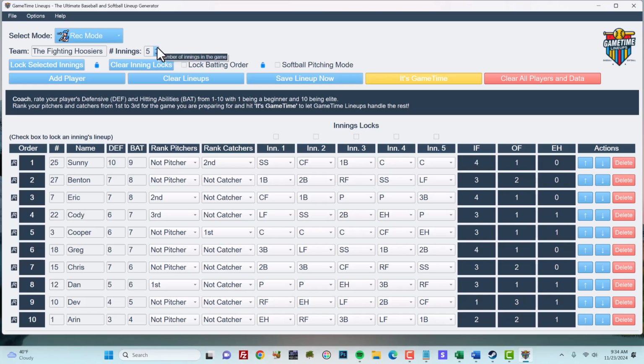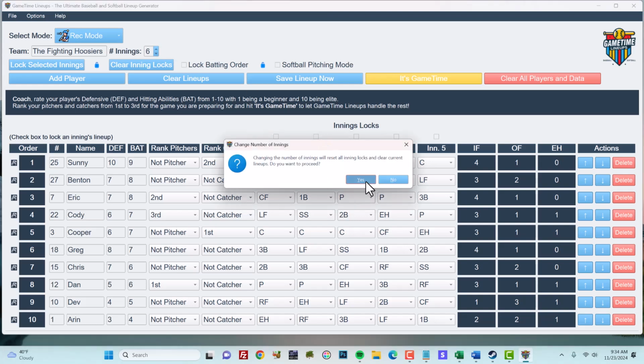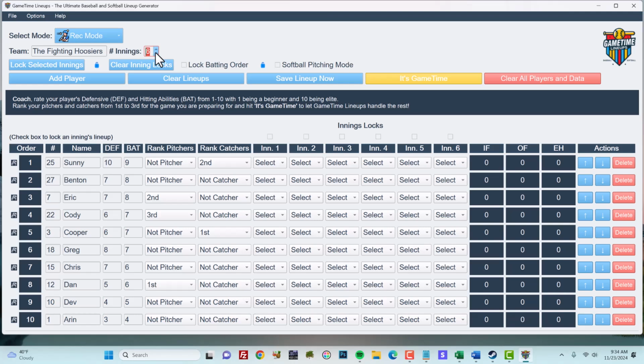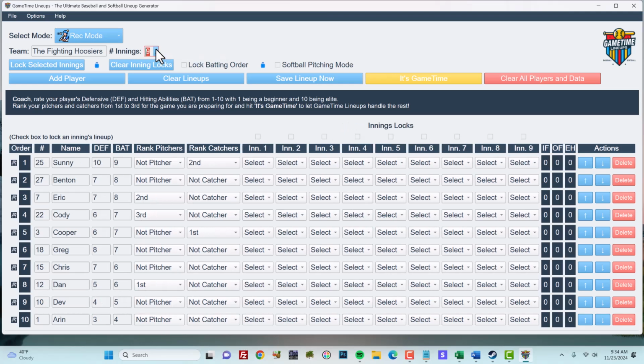But let's say that we want to go the full 9. Game Time Lineups has the ability to do as many as you'd like. It's going to give you a bunch of warnings here, because let's say that you spent some time on this, you went through, you've made modifications throughout, and it's like, hey, if you do this, you're going to lose all of these spots that you've put out. So it's better to set up how many innings you want to go before you start setting up all your individual lineups. But let's go the full 9.